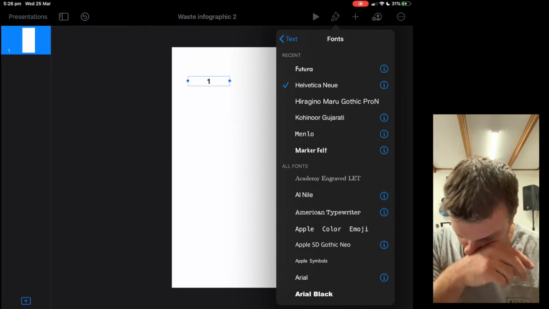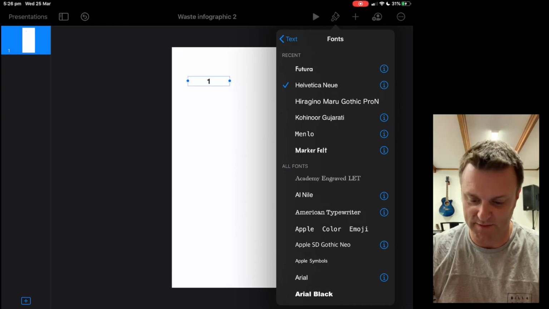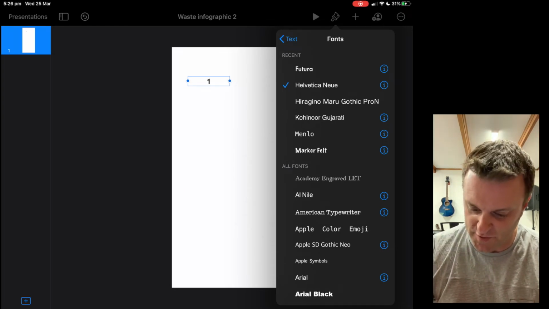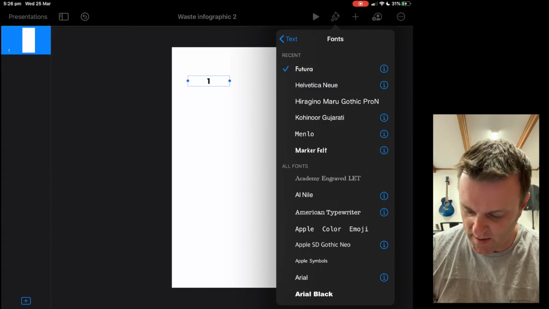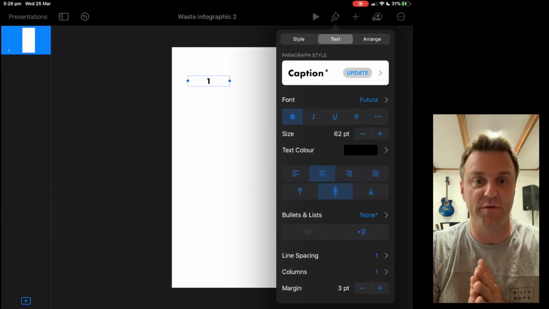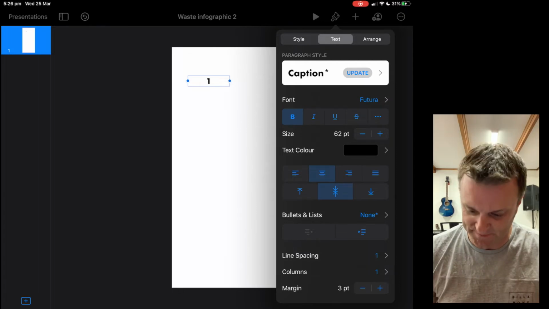I know I'm zipping through those menus. Hopefully by now you'll know where to find fonts. But I'm going to go to Futura. That's going to be my consistent font for all of them. Now we'll go from here. We'll zip through it and I'll just make it.